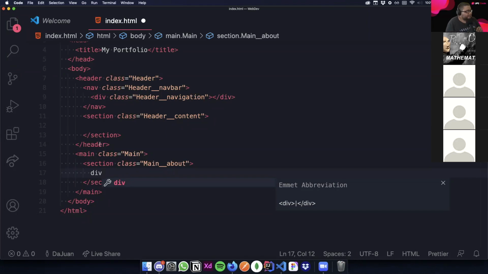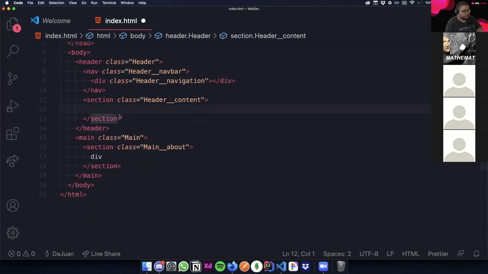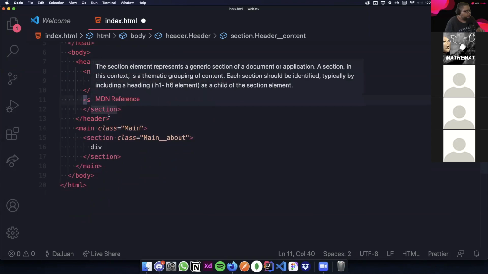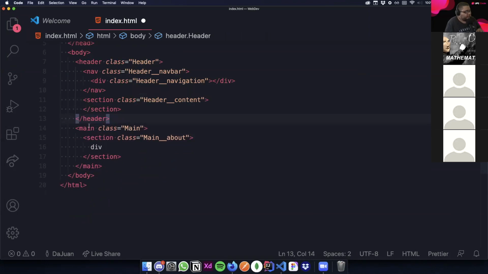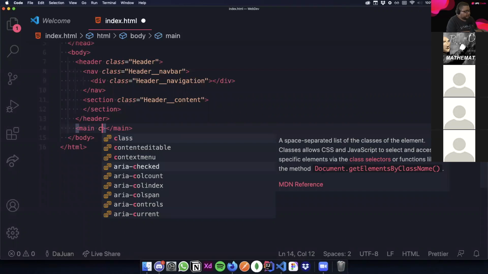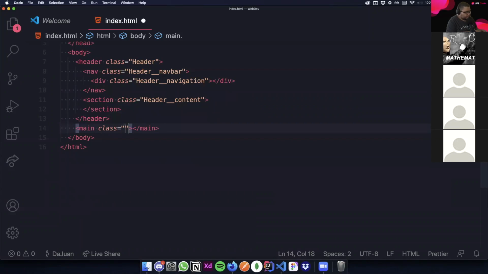Main. Okay. So underneath the header, let me close that really quickly. All right. So underneath header, we just created main. So let me remove that. And I'm going to type main. And then here, we put that class of main. Yes, it's being recorded. Main, and then in here we did a section.